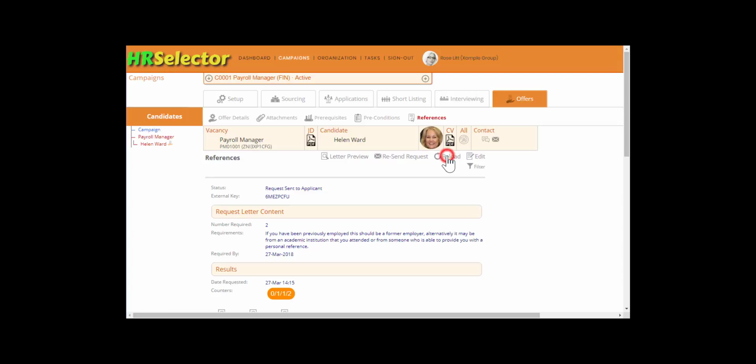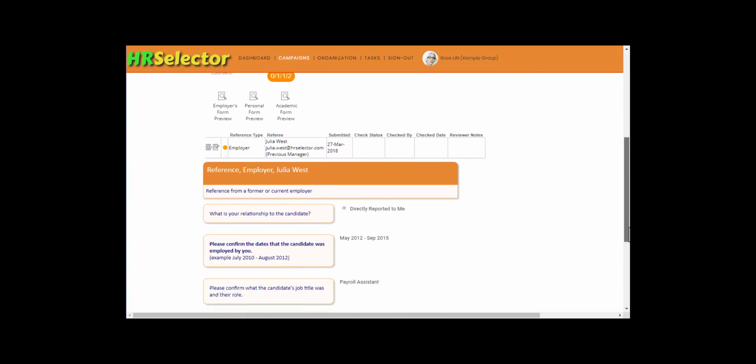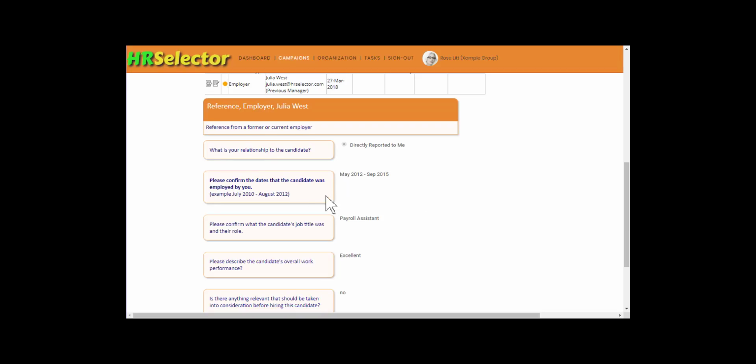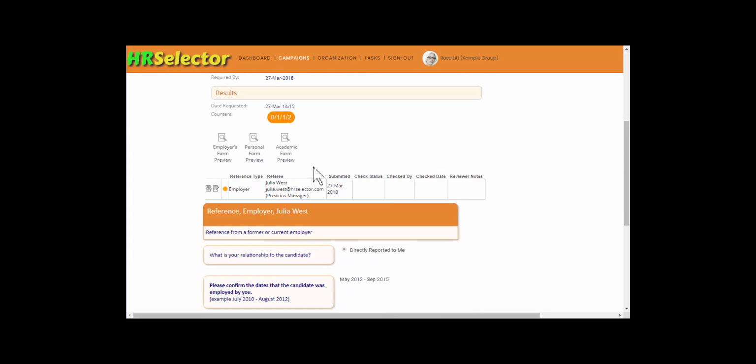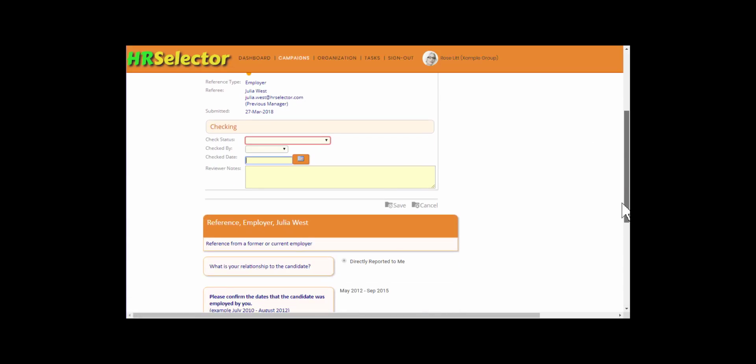The recruiter will be able to monitor the process. They will be able to see the referee's initial registration and when the reference has been completed, to indicate if a reference is OK or not. Click on the line edit icon, and if OK, select OK. Save. OK.